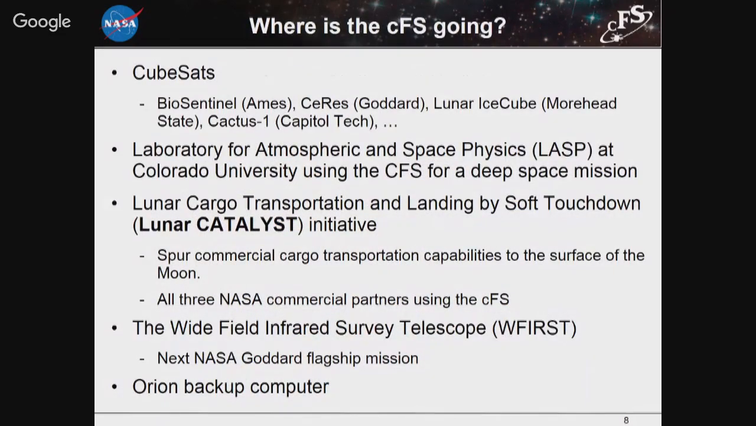I'm going to go through quickly because there's a lot today, so I don't want to take too long introducing. But anyway, there are some more things. Where are we going? Obviously, with the show of hands, there's a lot going on. Here are just a couple of highlights. We've got a lot of CubeSats going on: BioSentinel at Ames, and Goddard has a couple more. Morehead State has the Lunar IceCube. Capital One, I think, is doing one as well.